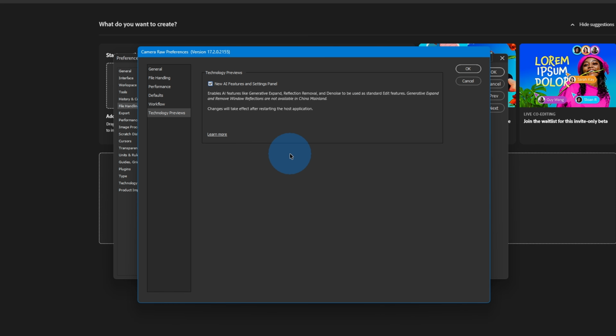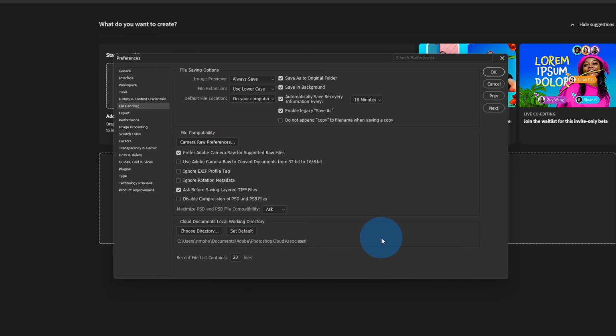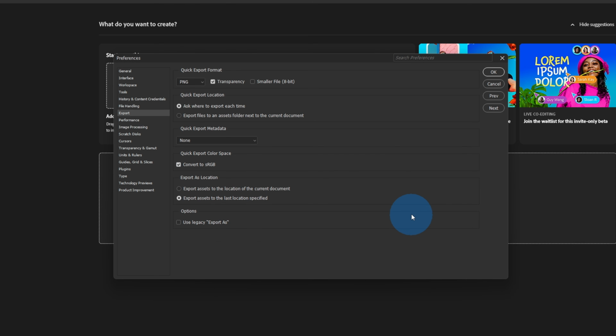And that's it. That's it for the camera raw preferences. So we'll press OK. And that's it on that page. That's all we need to do there. Now with our export, again, pretty sure these are all on defaults.